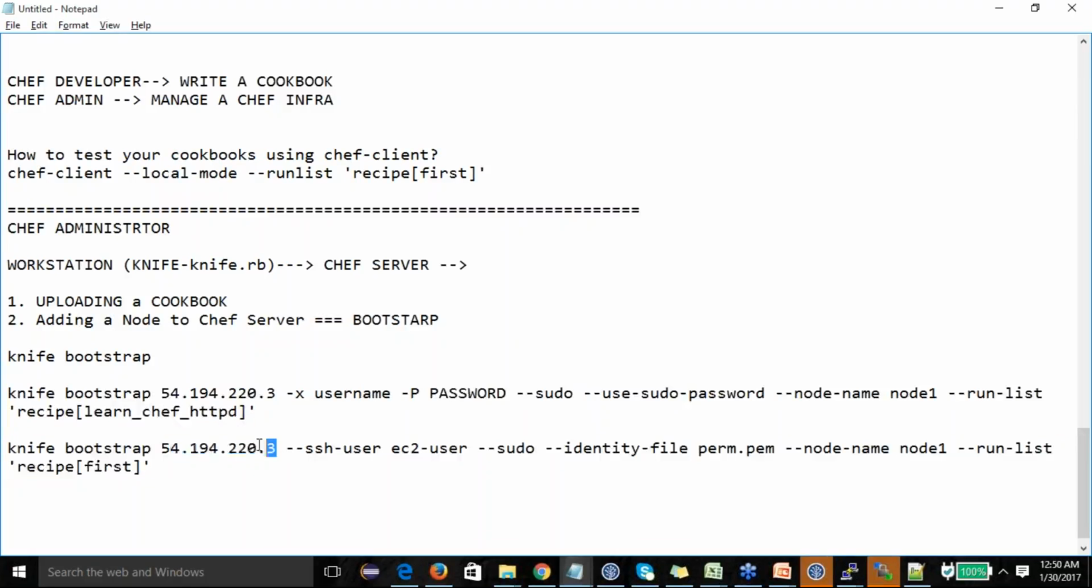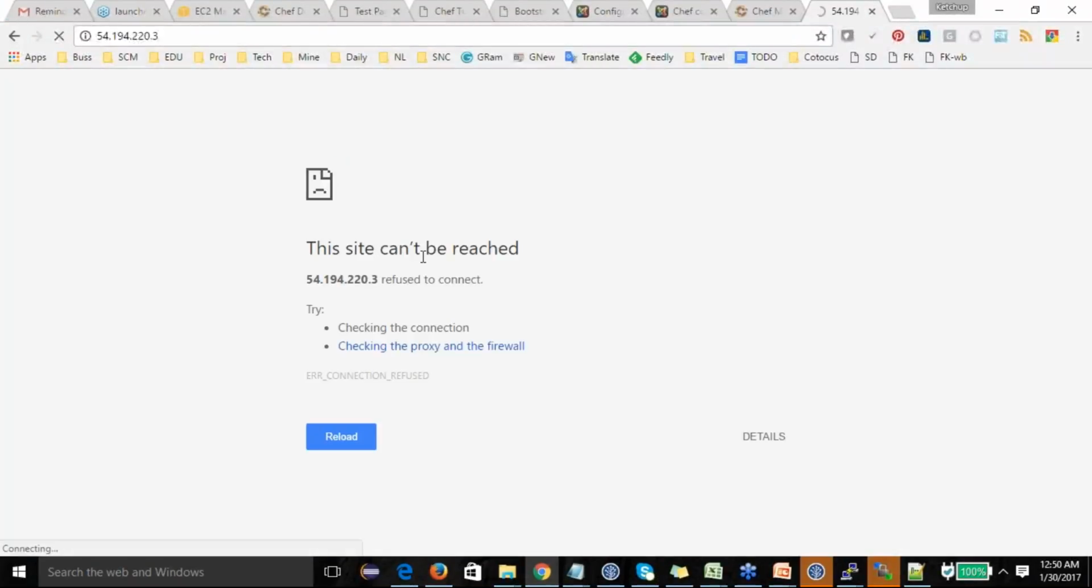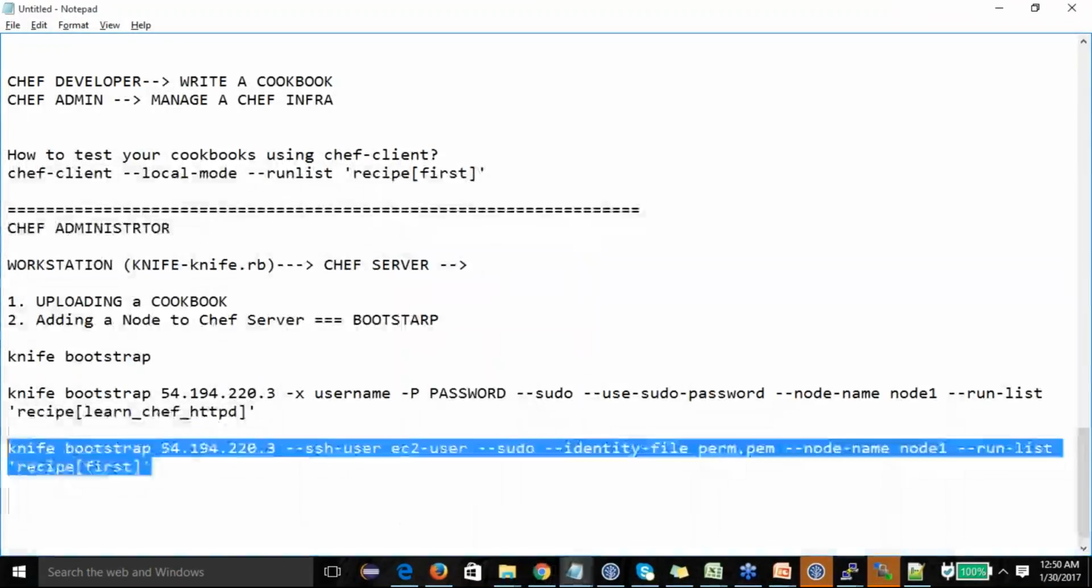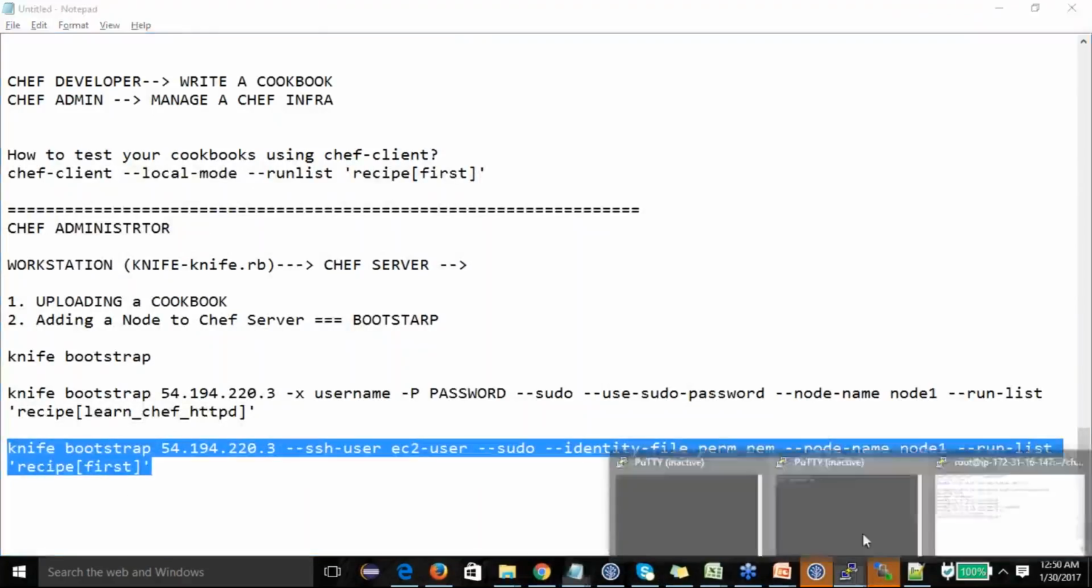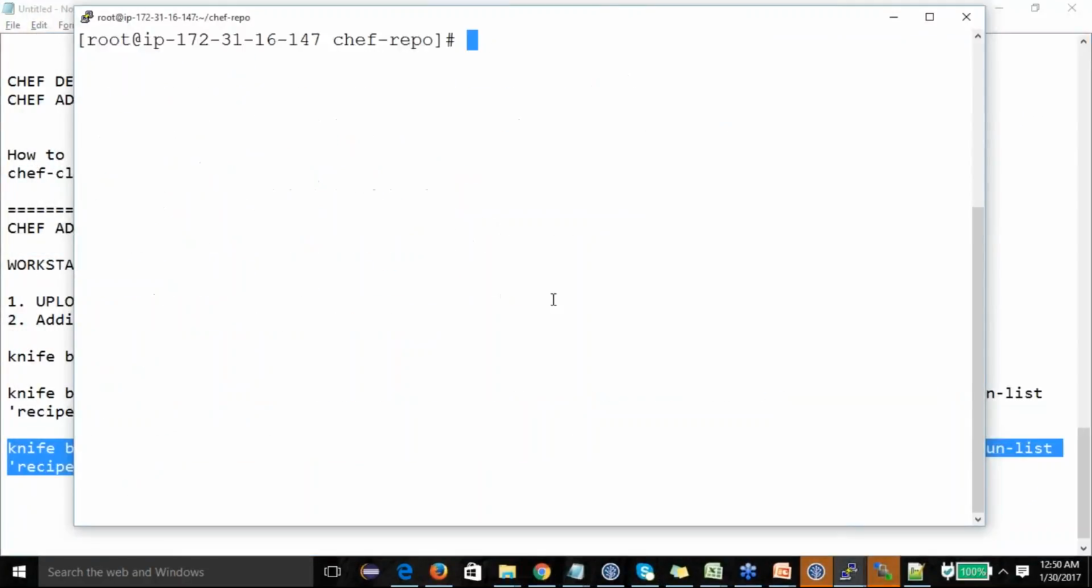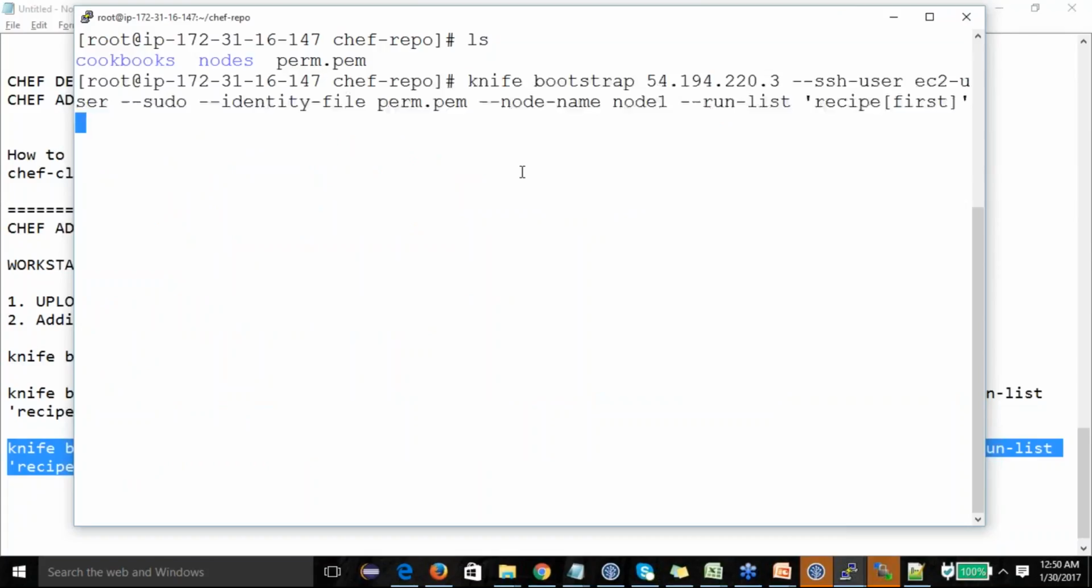So now before running this command, let me verify. Are you having the web server right now on this machine? No, it says cannot reach it. So now I'm going to run this command on my command prompt and see the magic.